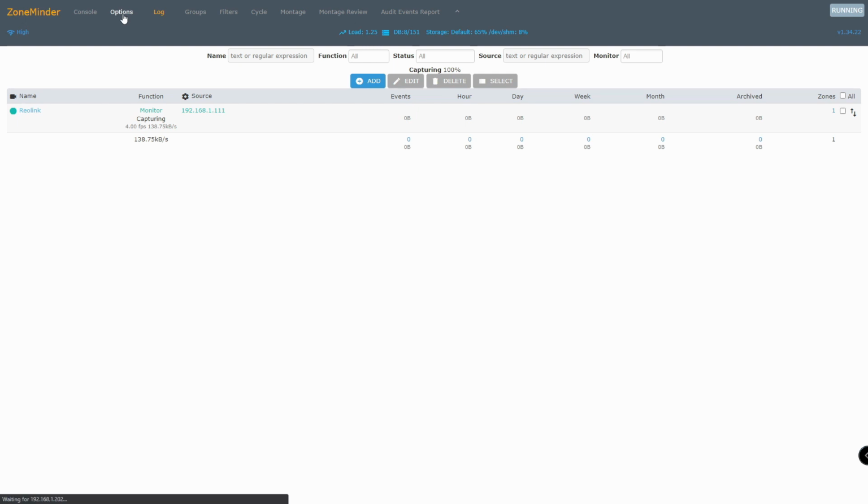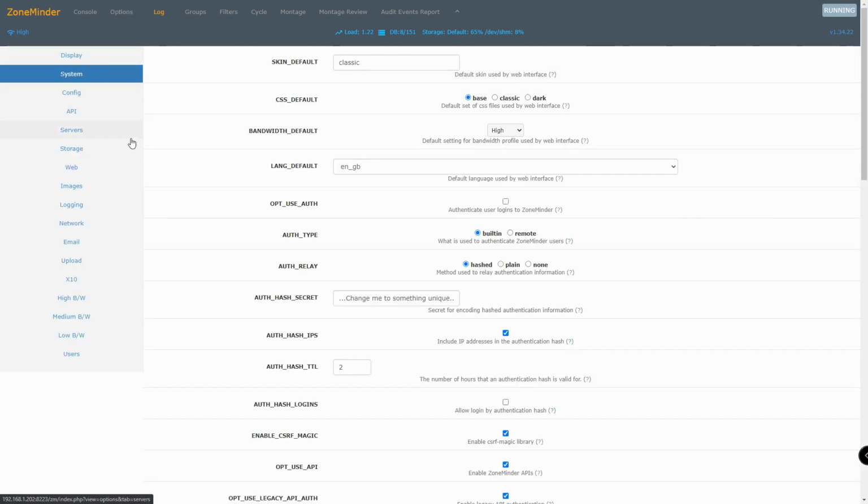Let's look at the options. As I said, there are tons of options and I will definitely not go through all of them. So here are some basic things. What I would definitely recommend is for you to use authenticate user logins to ZoneMinder. To use either remote or built-in. The built-in is the easiest one. And if you do that, you also need to create separate users.